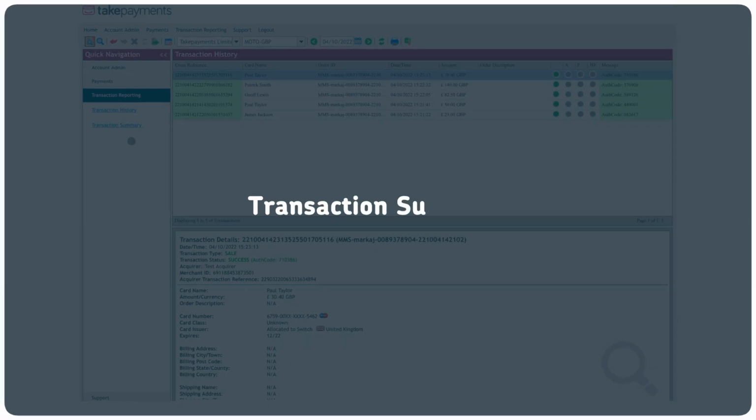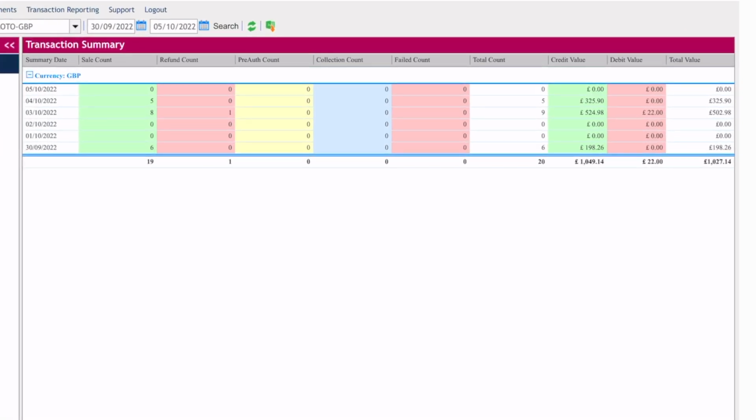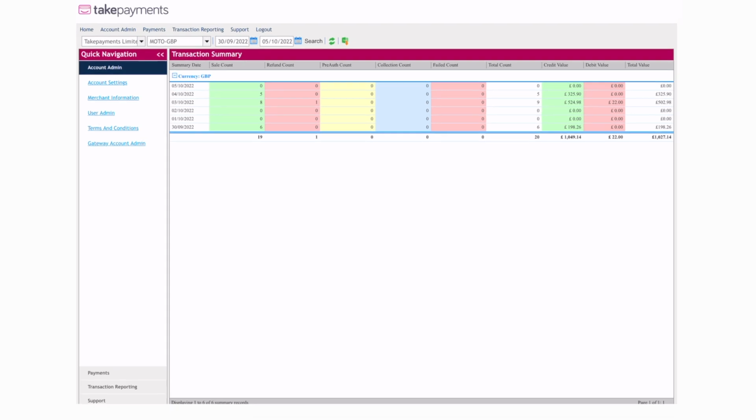You can get a summary of your transactions from the quick navigation menu on the left of your screen. Select Transaction Summary, and this will display in the window opposite.